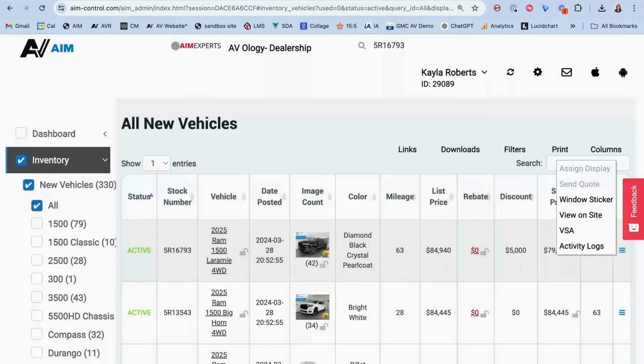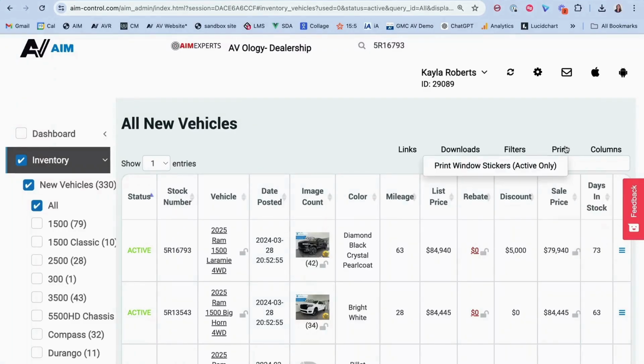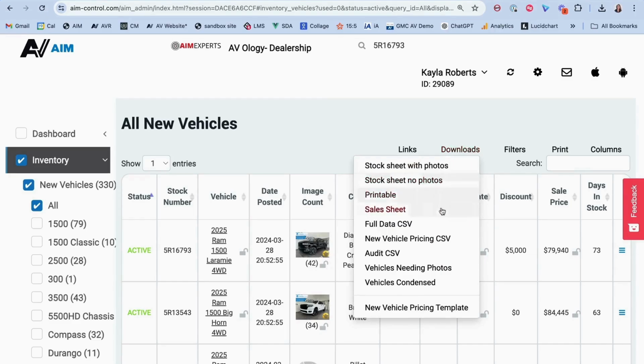On the right-hand side, you can click to view the window sticker or activity logs for a specific vehicle by hovering over the three-line menu. Simply click to view. Speaking of window stickers, if you would like to do a mass print of all active vehicles, simply go to Print and select Print Window Stickers Active Only. Various documents like sales sheets and CSVs are also available under Downloads.